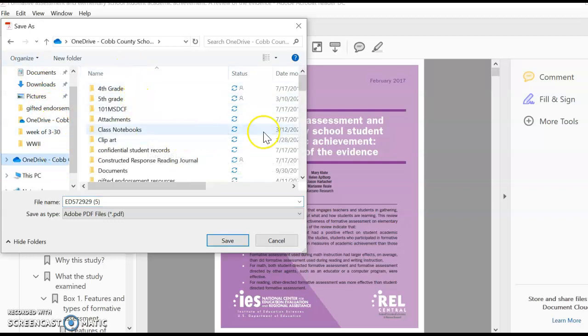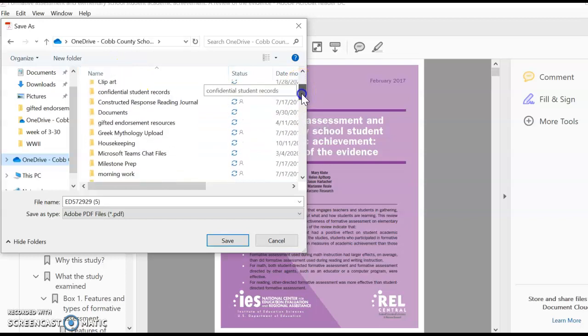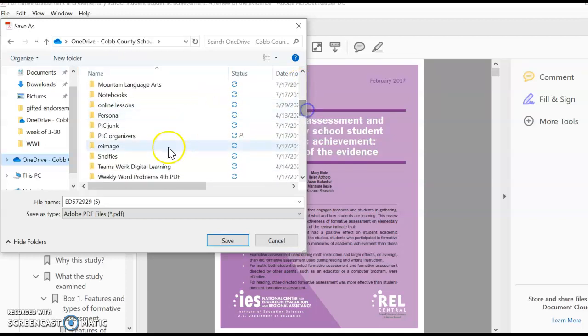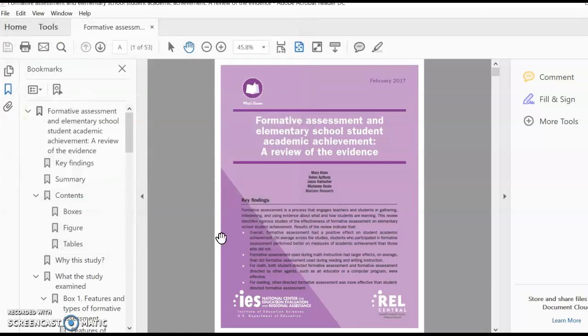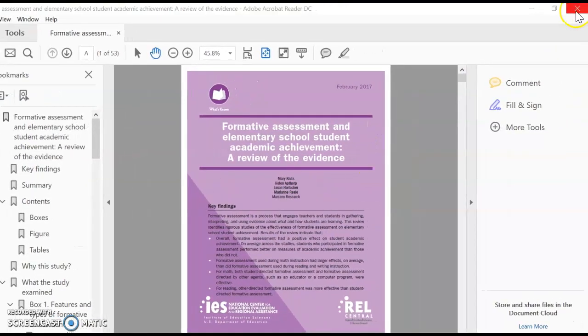And I created a folder just for this. And it's called Teams Work Digital Learning. And I'm going to call this Practice 2. So this is Practice 2. Now, I could edit this document. I can do whatever I want to it and make my changes however I want before I'm ready to actually attach it to my work.